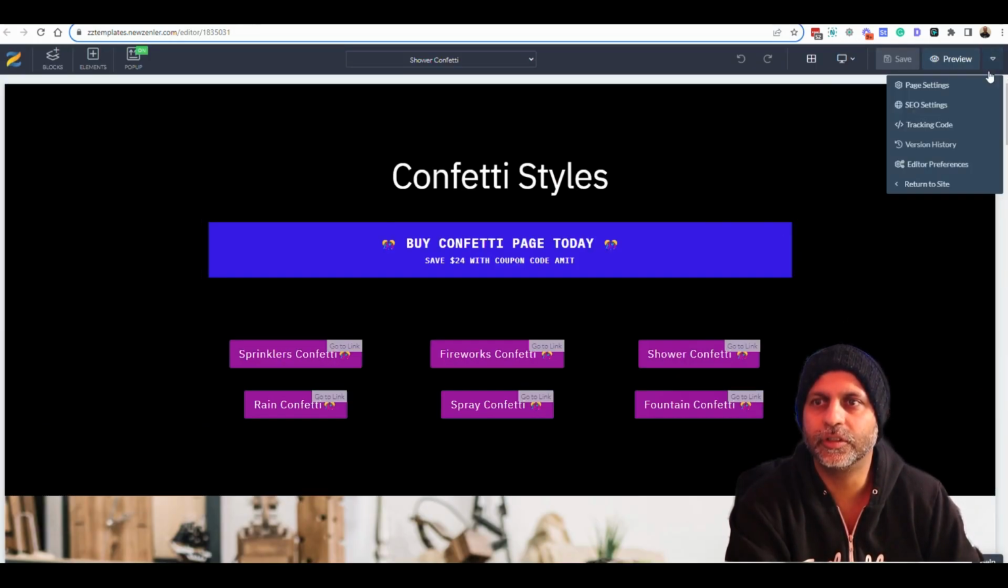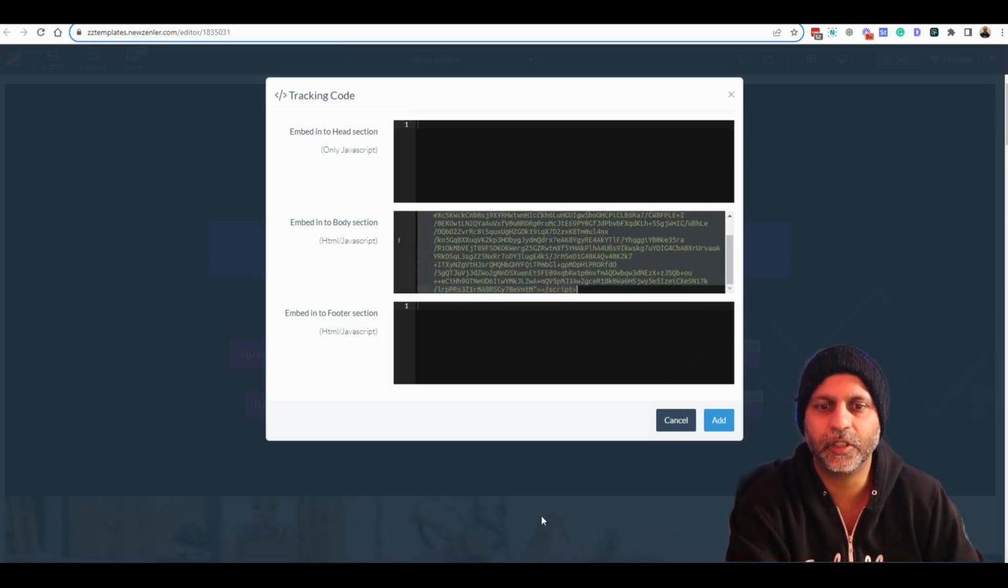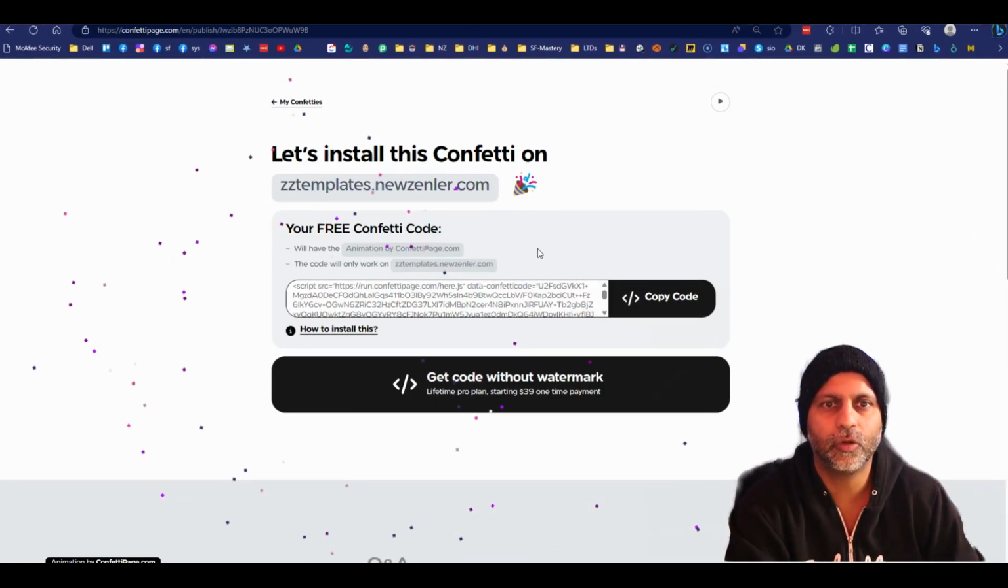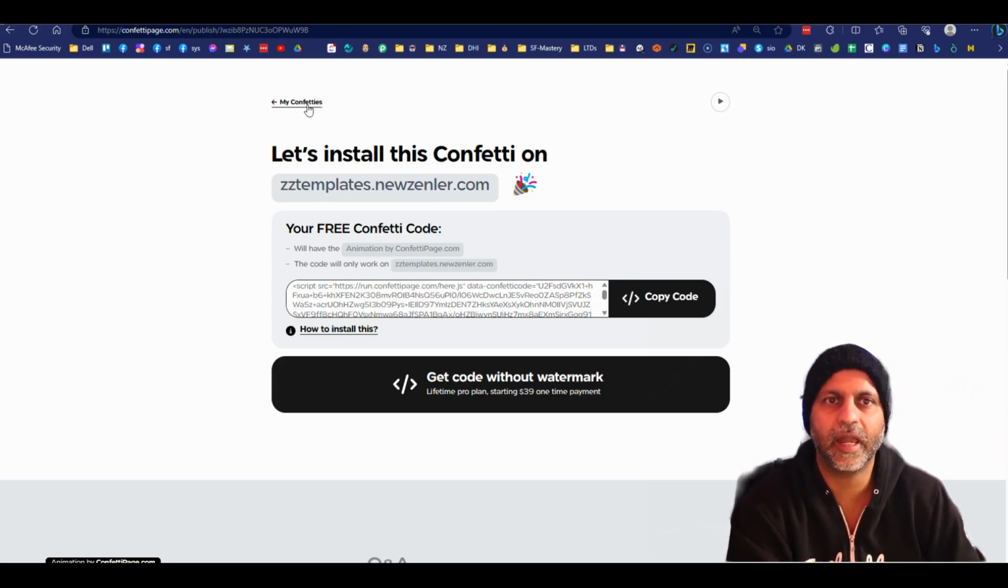All you need to do is click on this drop down, go to tracking code and embed that code right here. So just simply copy paste the code from your Confetti page site. And if we go back to our Confetti page, this is the code that we had received. All I have to do is hit copy, go back to my Zenler school and paste it.